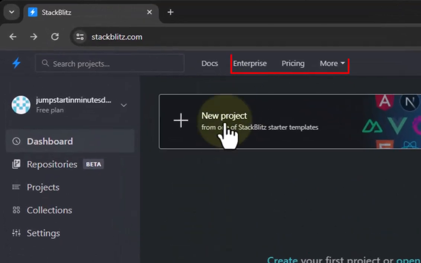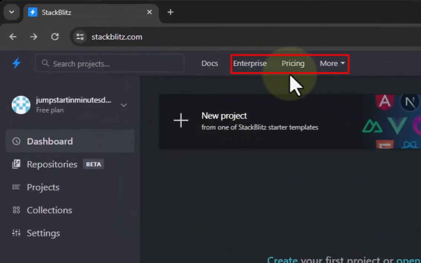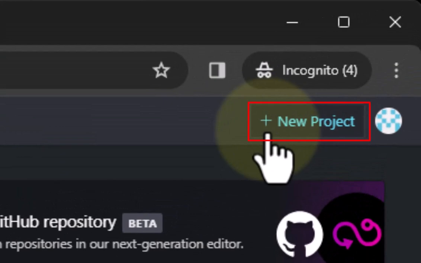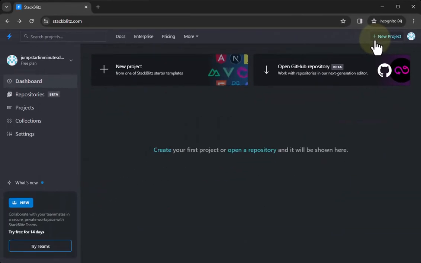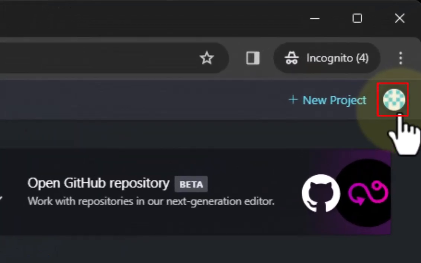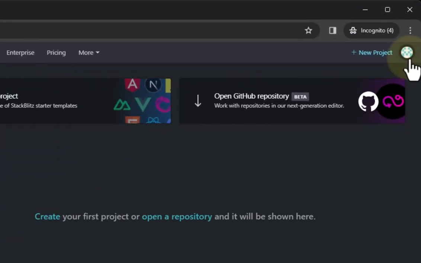Next up, the other options like enterprise, pricing, more. We will not discuss this one. You can explore on your own. Then at the very top right, you have the new project option. Clicking this will give you the option to create a new project. Next to that, you have your logged in icon, which gives you your account options.